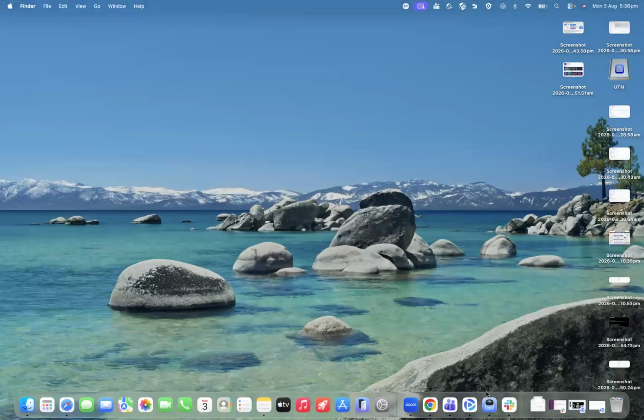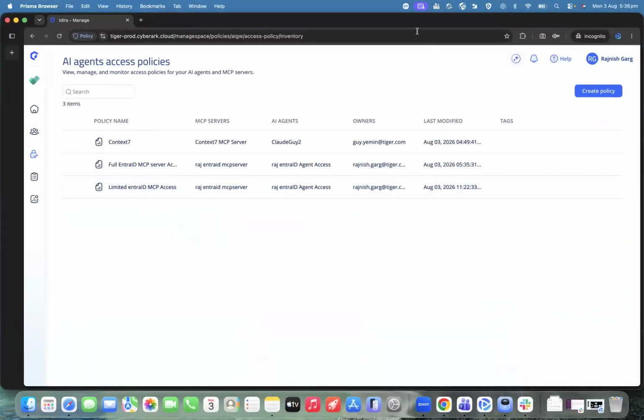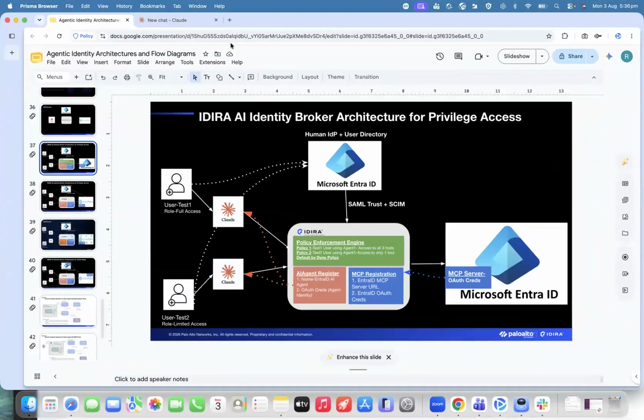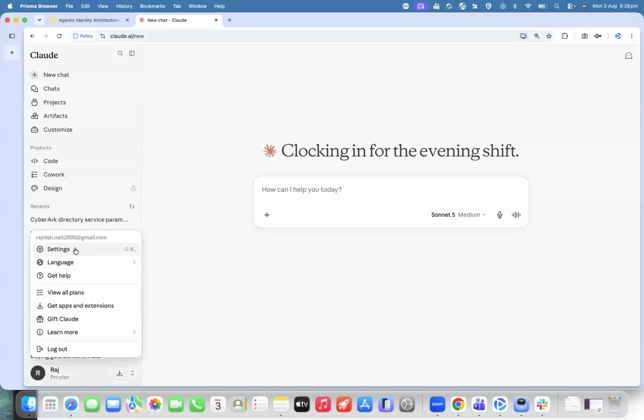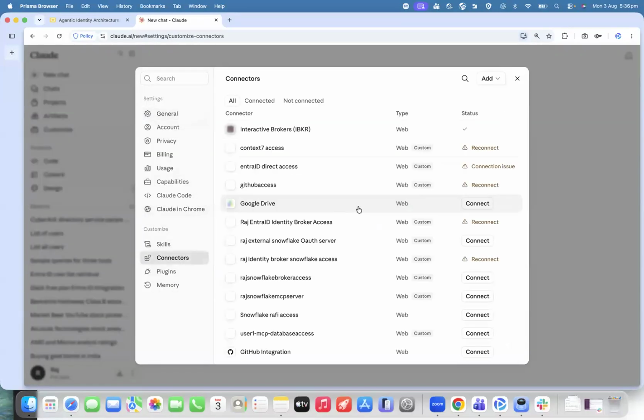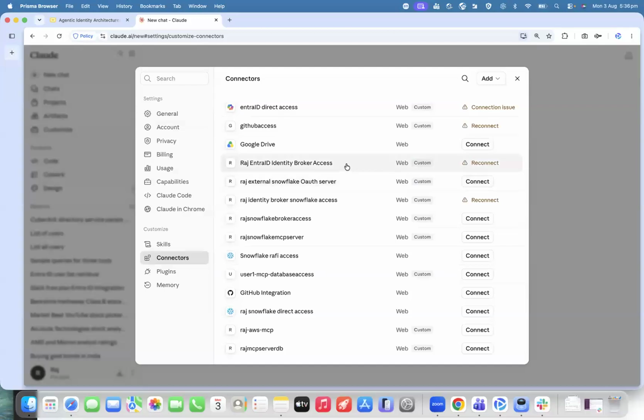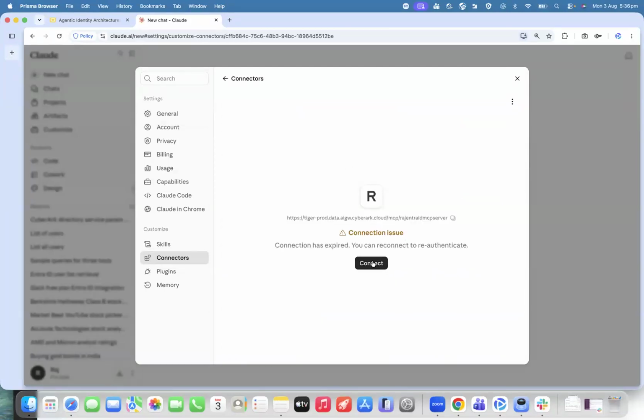Let's go back to our Claude and then I'll click on the settings. I'll go to the connector and this is what my connector is going to look like. So I will simply click on the connect button. This is the URL that I got while registering an MCP server on IDIRA AI Identity Broker. I'll simply click on the connect button.